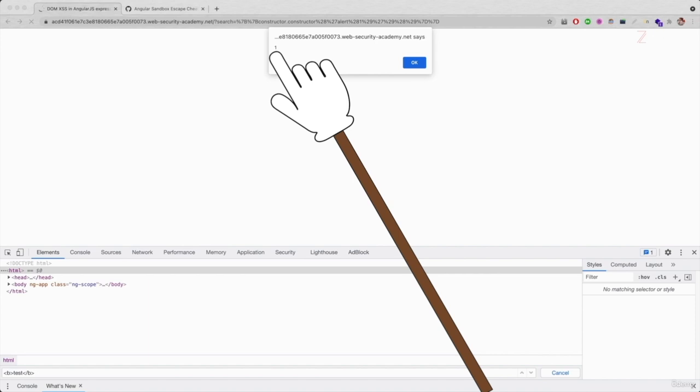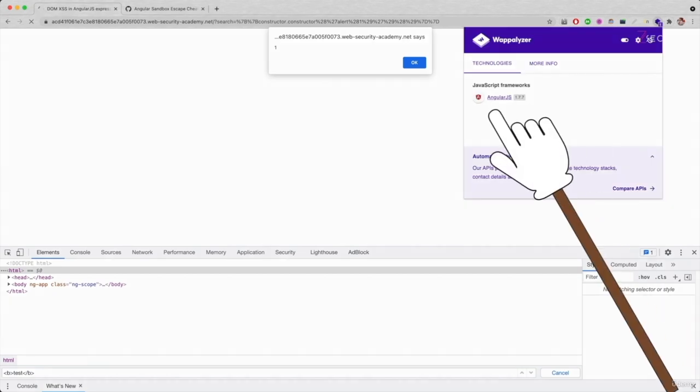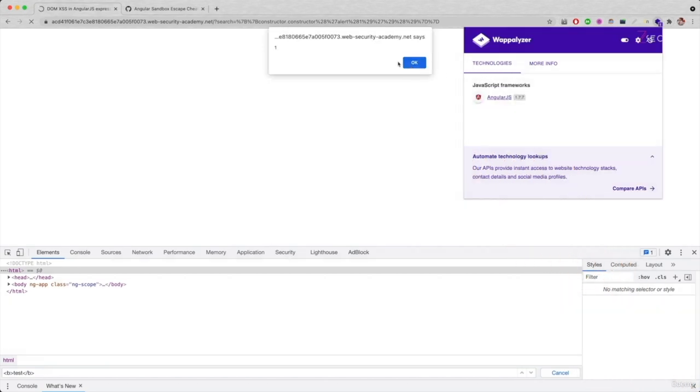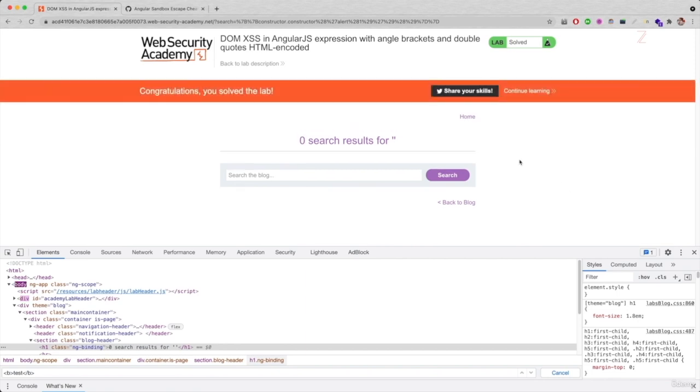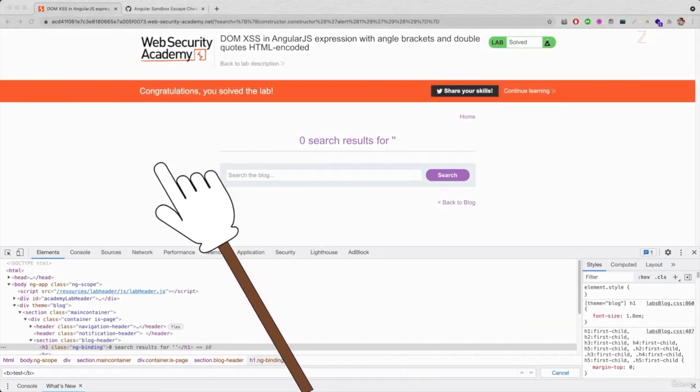So again, all we had to do in this example is pay attention to the information that we're gathering. We can see that it's running AngularJS. Therefore, we tried a payload that is specific to AngularJS, and therefore we were able to inject our JavaScript code in here within this element.